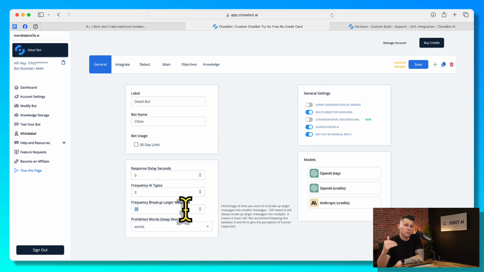If you find that it's breaking them up too much, obviously drop that limit there. But if you want it to break up more messages, of course, increase it. I usually leave it about 20. So about 1 in 5 messages, it's going to break up the larger messages anyway. So that way we're not sending too long of things to clients.